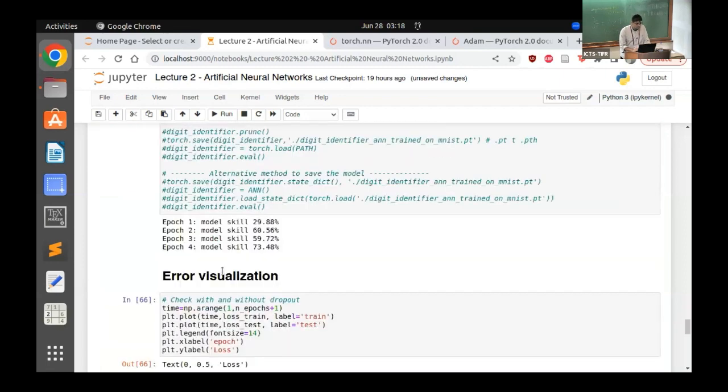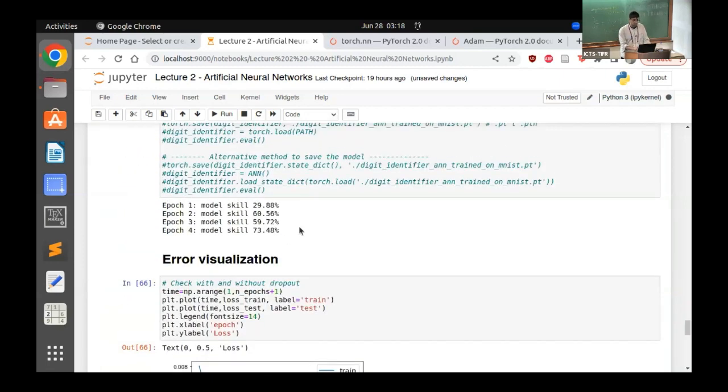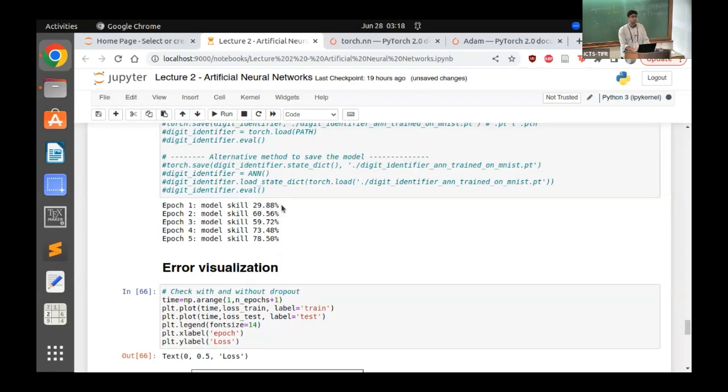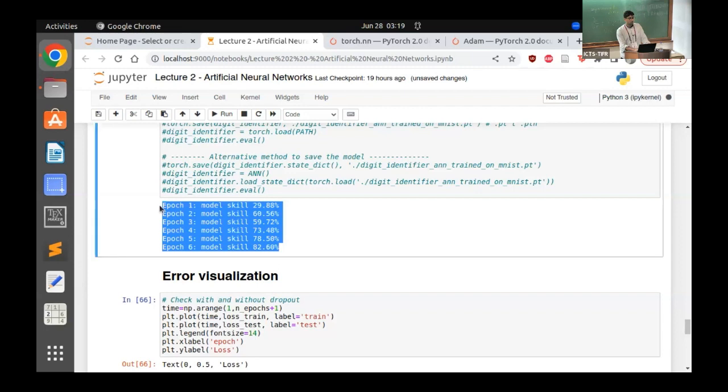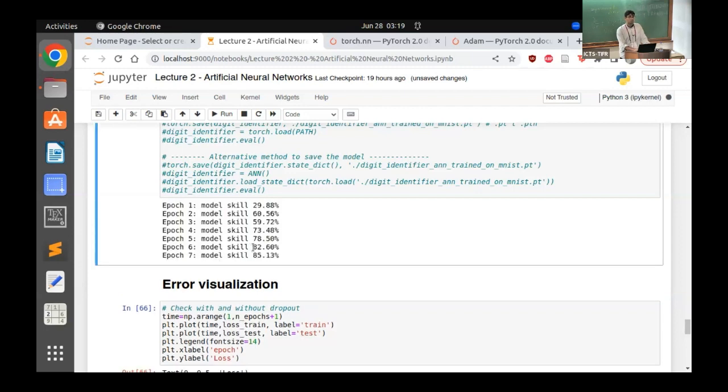Okay, and let's see how it's performing. So you see it started with a very poor skill as opposed to when we used a small batch size of 40. But then at least, as opposed to having a bad learning rate, it's approaching a good impressive skill.